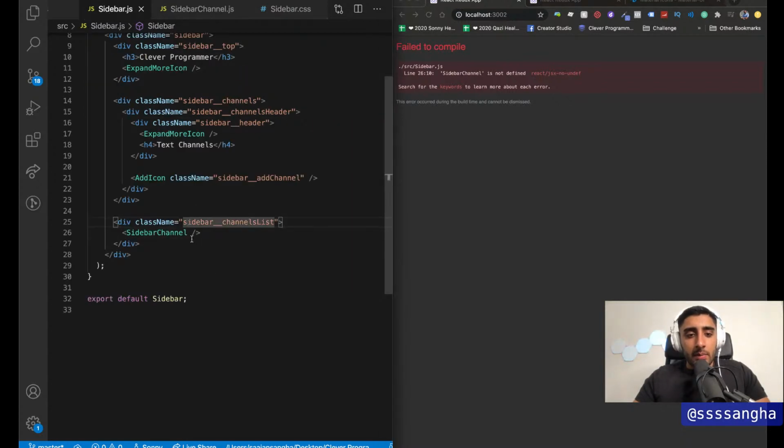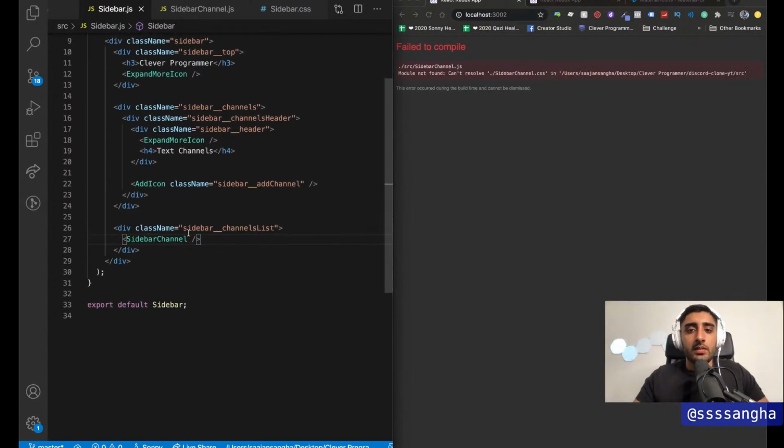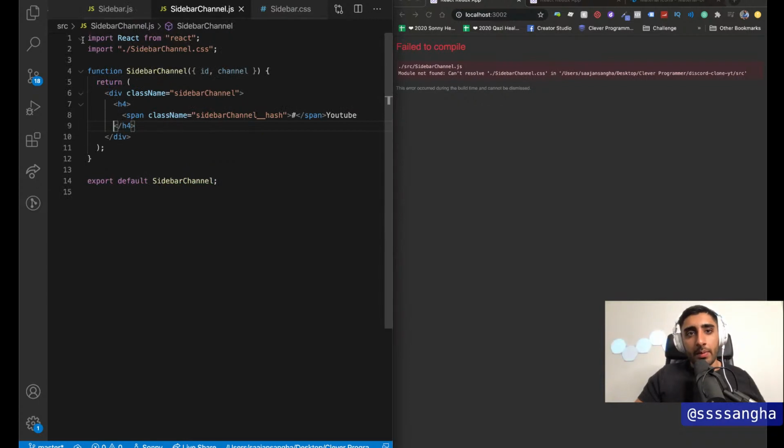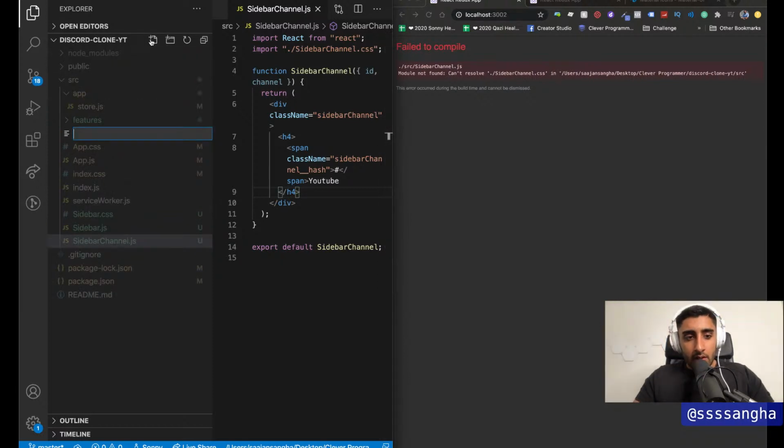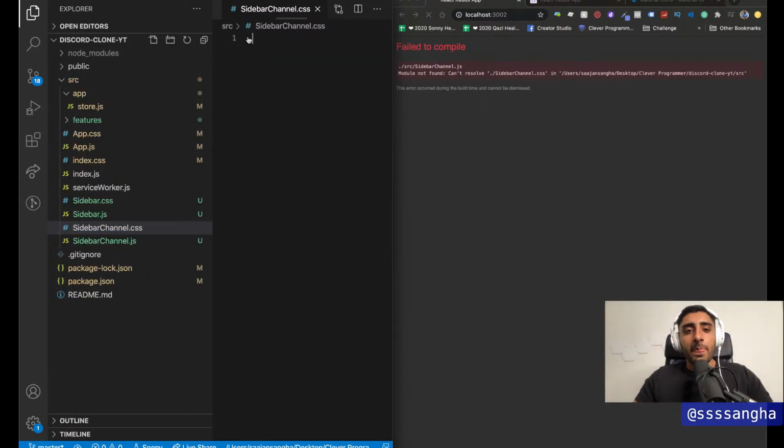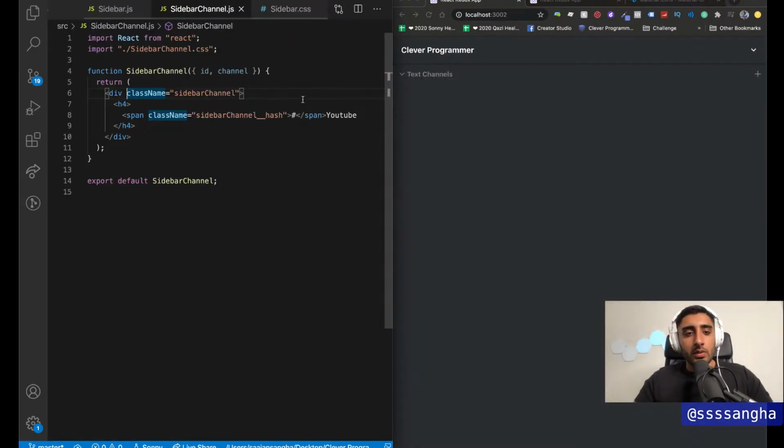I'm going to click on sidebar channel, do control space bar, boom, auto import. Nice little trick. Now it says cannot resolve the sidebar CSS. So if we go back, then we go back and we say sidebar channel.css, and then you see it gets rid of that error. Okay, so it works. And then what we're going to do is we're going to just test this out now.